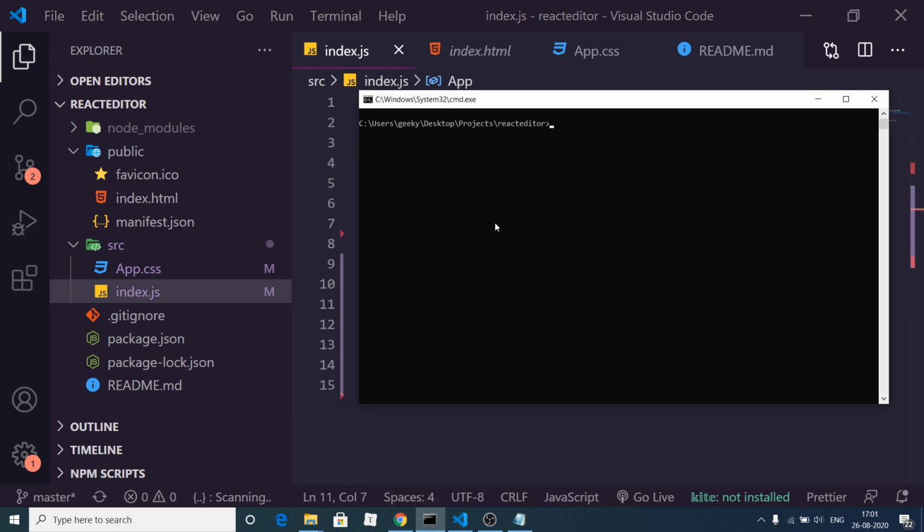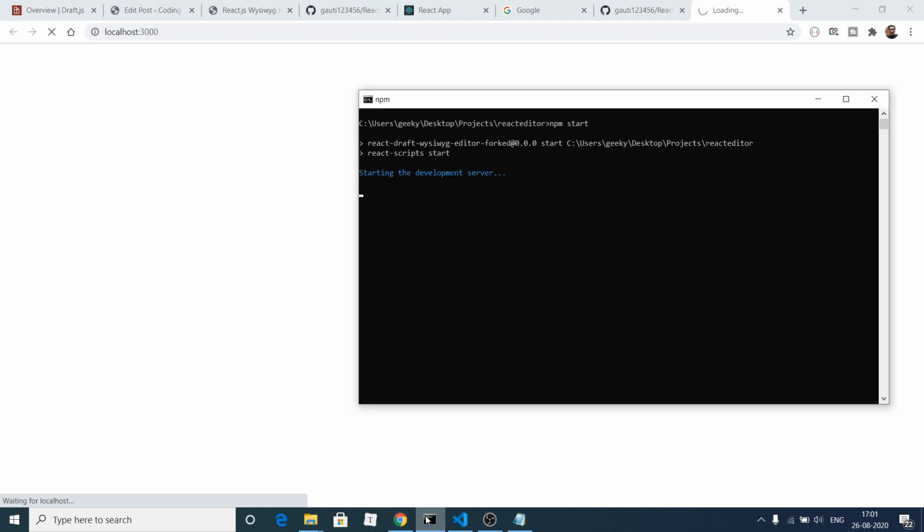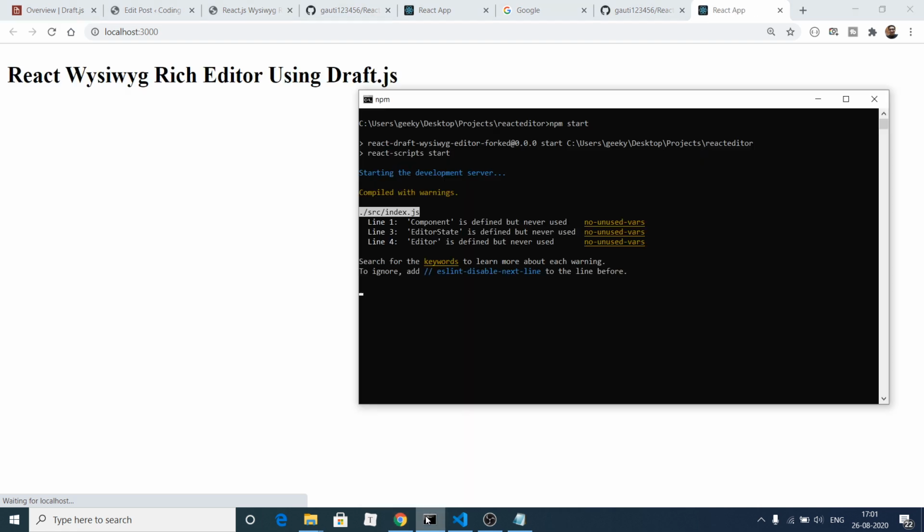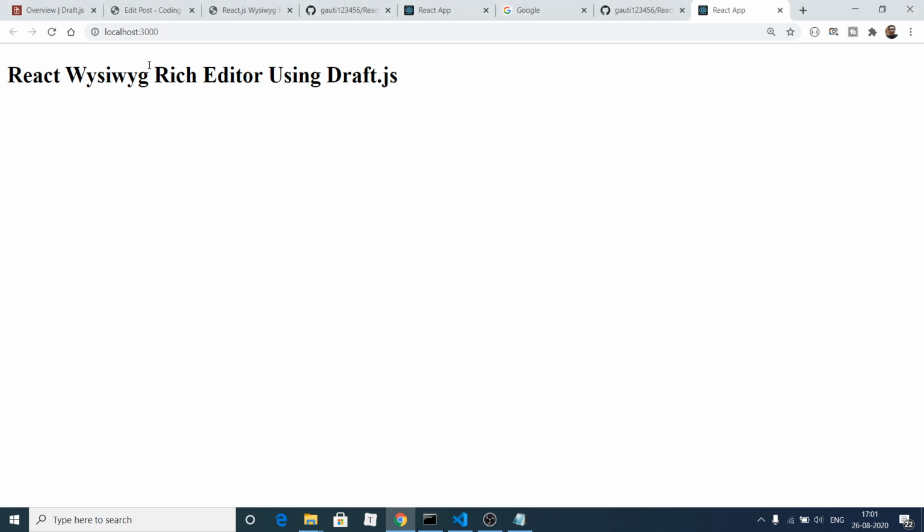If I run this by invoking the command npm start, it will start my React.js application on localhost 3000. You will see it will have this heading, which is an h2 heading. It is just starting it. For the very first time, it takes some time. You will see this is our h2 heading.